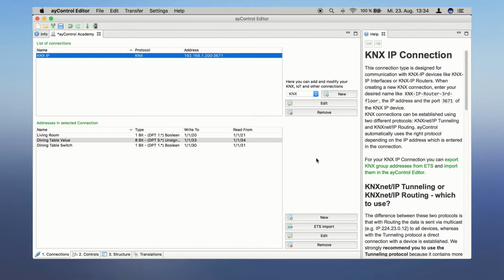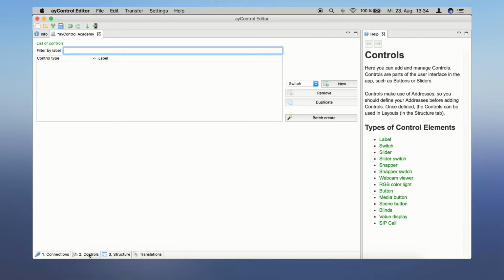So now we've added our group addresses, each containing the read and write addresses. Next up, we will add our control elements. In order to create them, we have to move on to the next part of the ayControl editor, the Controls tab. Let's begin with the switch for the ceiling light in the living room.